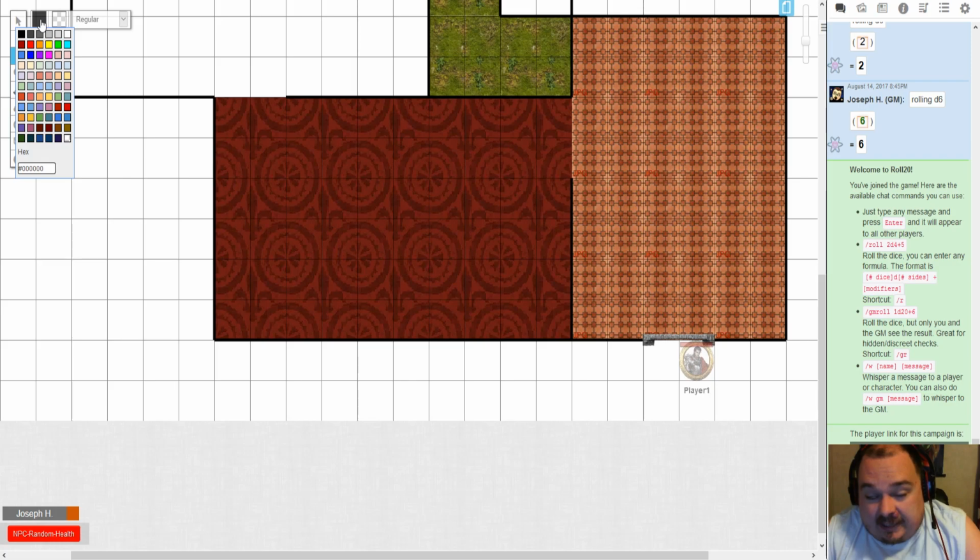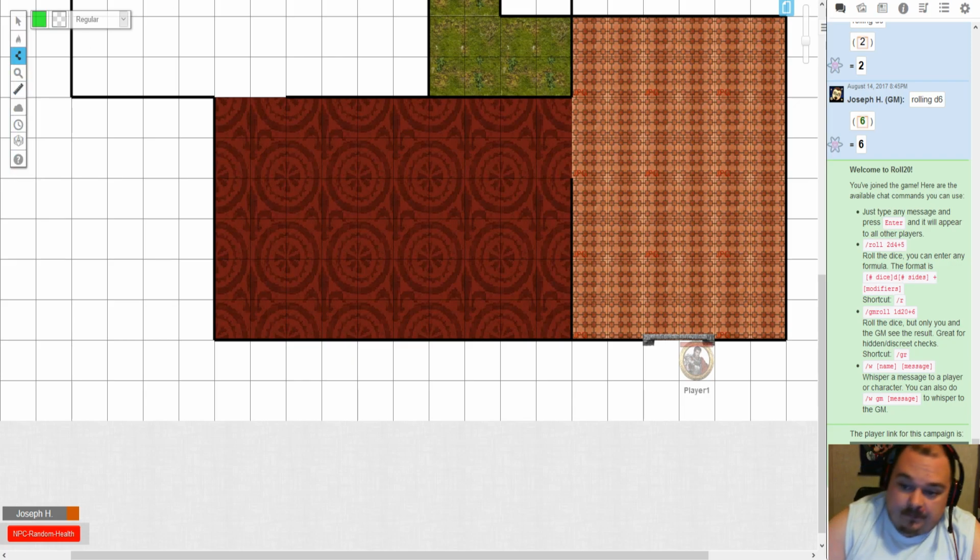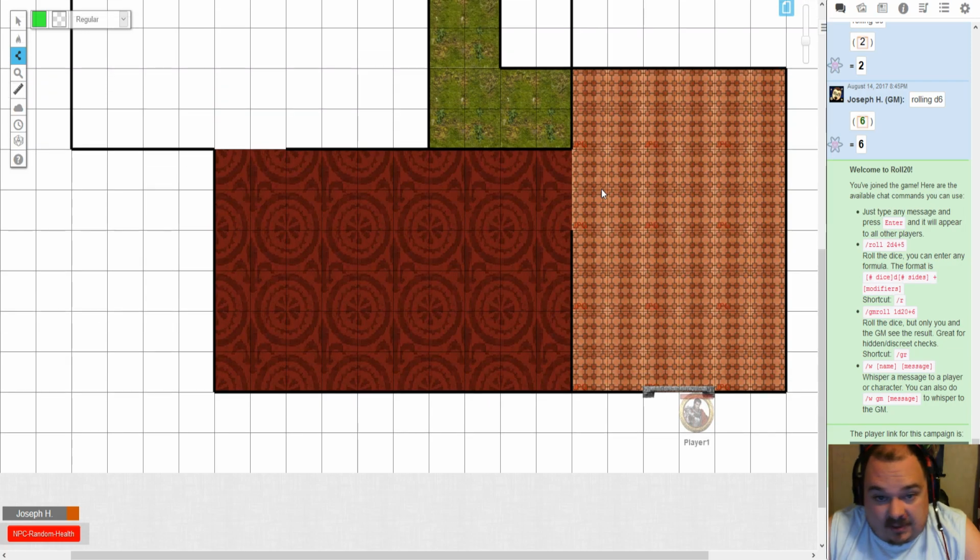Now on the dynamic lighting layer, what I try to do is keep walls one color and doorways a different color. So just to make it stand out, I'm going to make my walls green. And basically we're just going to do the same steps we did on the map layer. I'm going to do a shift click, right click to commit it. And we're just going to start drawing walls where our existing walls are, because this is on a separate layer.